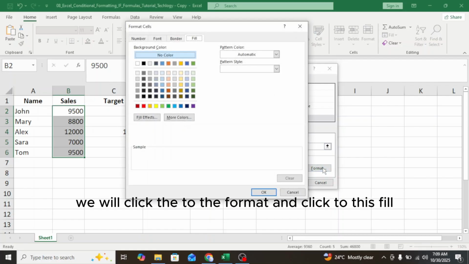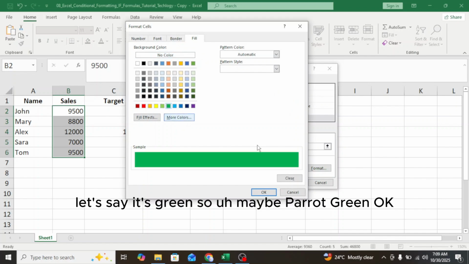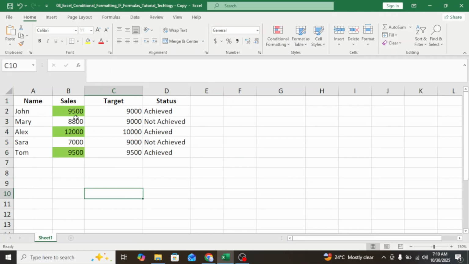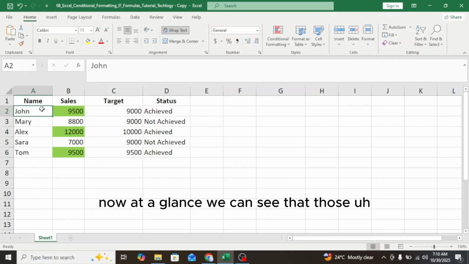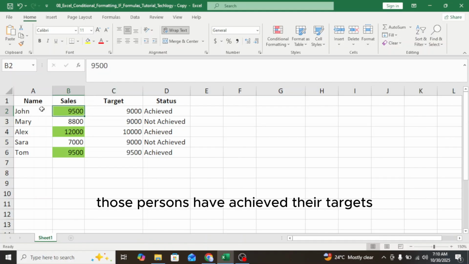We will click on format and click on fill, and then we will have to select a color. Let's say green, maybe parrot green. Okay, then okay. So great. Now at a glance we can see that those values which are green, obviously, those persons have achieved their targets.